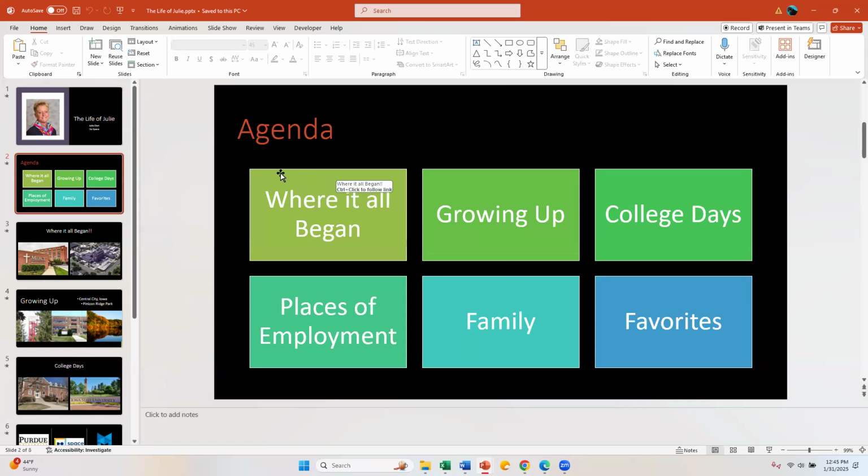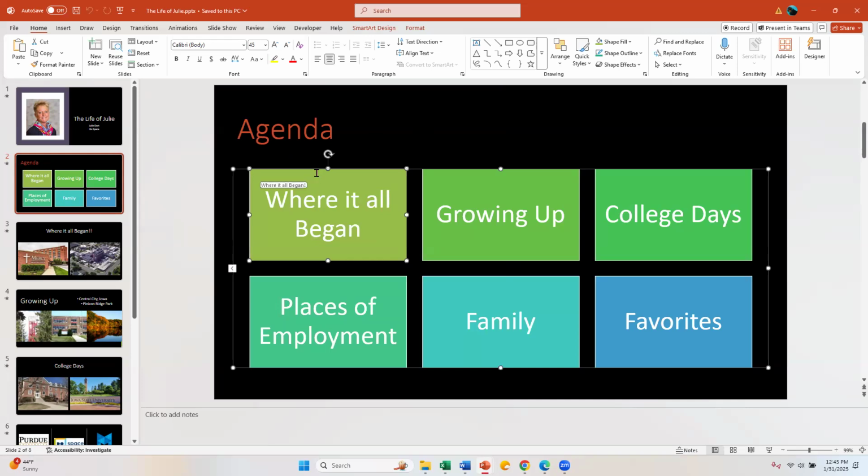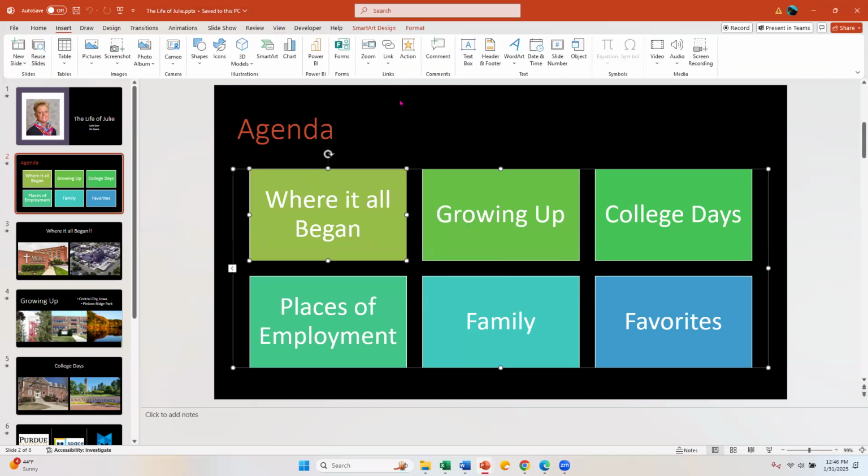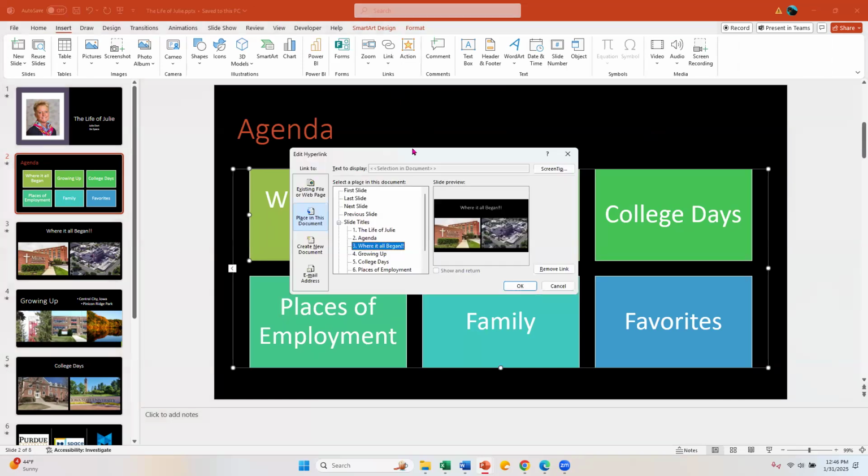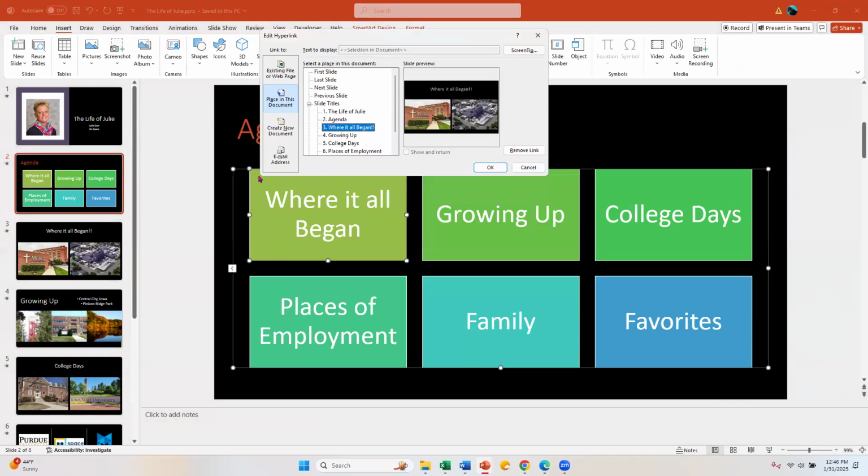What I mean by that is we're going to create more of a website out of this, allowing you to select which one of these options you want, and not look at them in a specific order, but the order that you want to. So if I go back to insert, or the keyboard shortcut is Control K, which I use quite frequently, I can take this particular square where it all began, and I can link it to that particular slide within my PowerPoint presentation.